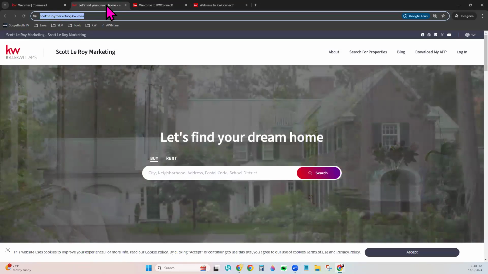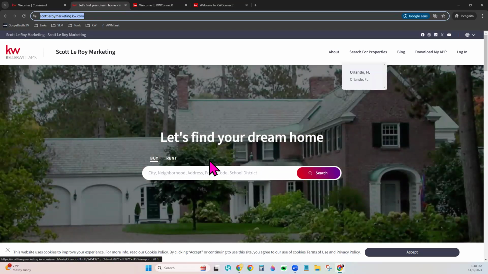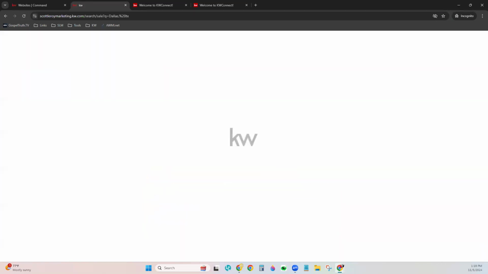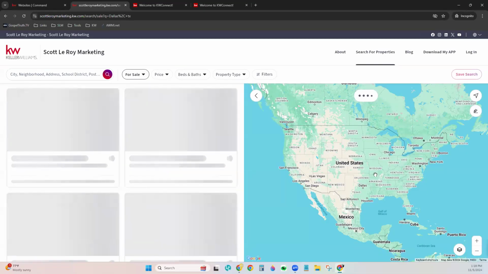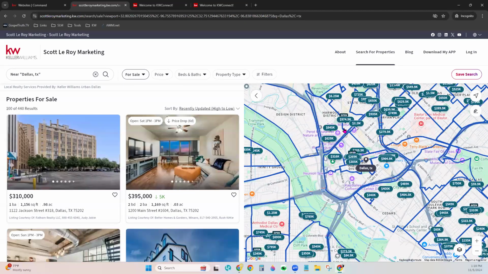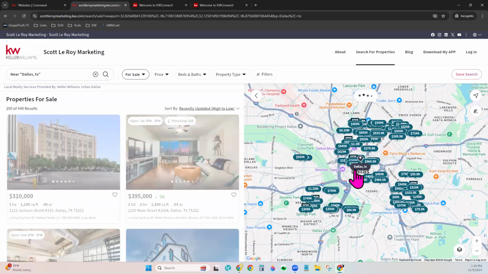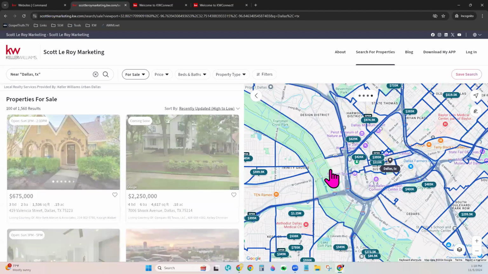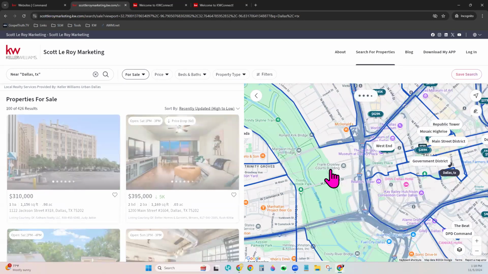Okay. The other one is display neighborhoods on your agent site. When you go to an agent site and you search for properties, let's just do, and you search a particular area, on the map, you'll notice blue boundaries that populate. See all the blue boundaries here, the blue borders? Those are different neighborhoods. If you don't want those to show, you can choose to disable those.